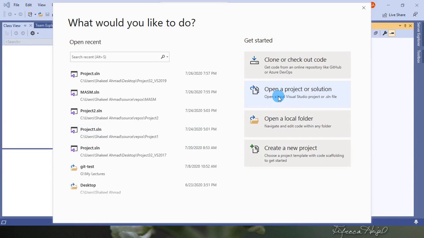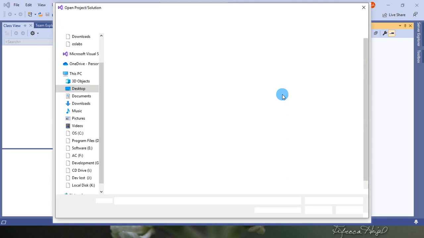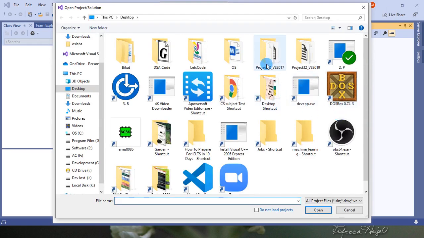One option is to use this window. What would you like to do? Here you can select option open a project or solution. I have already provided you project 32 Visual Studio 2017. This project folder can be used to run code in Visual Studio 2017 environment.